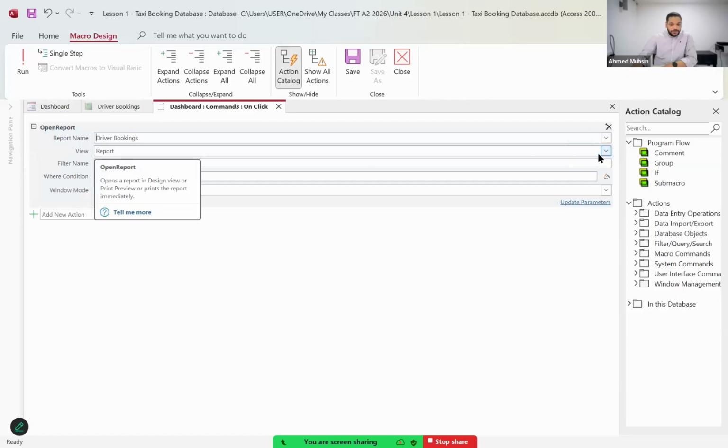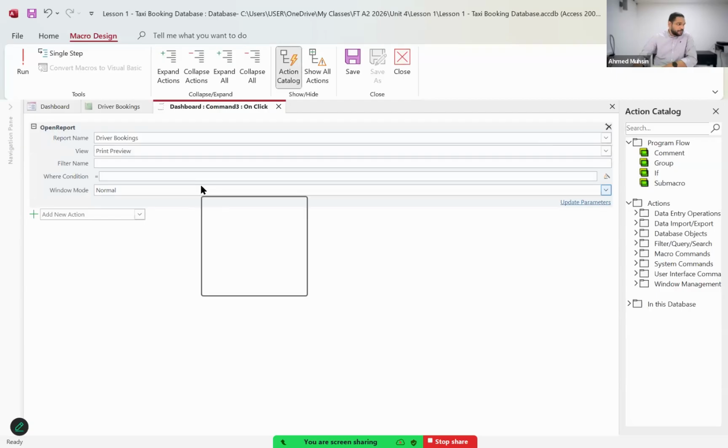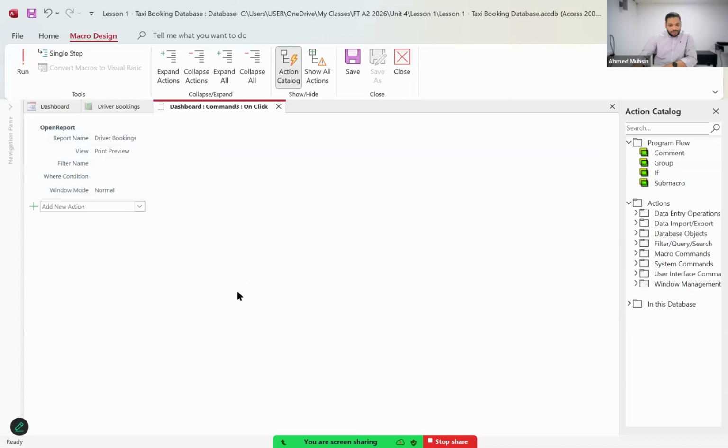In view, I don't want report view. I want print preview. Everybody okay with this? I want it to open up in print preview. Are we all good? Yes or no? Okay. I want it to go into print preview.